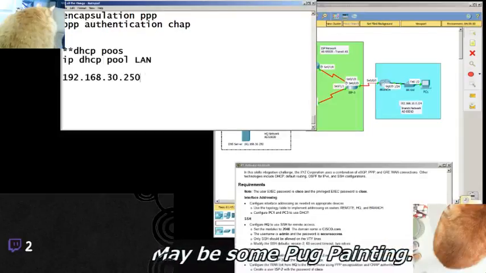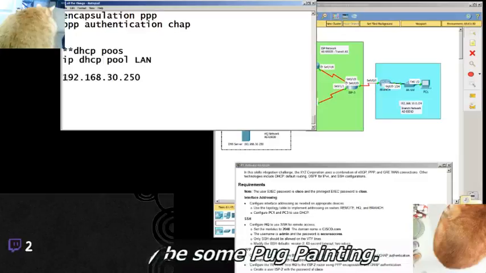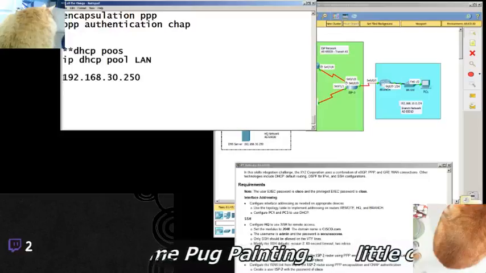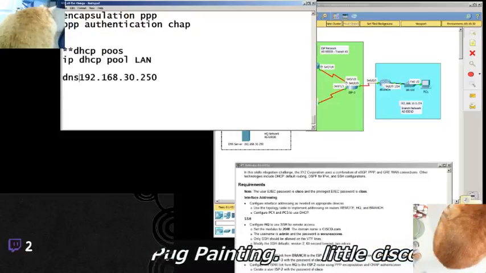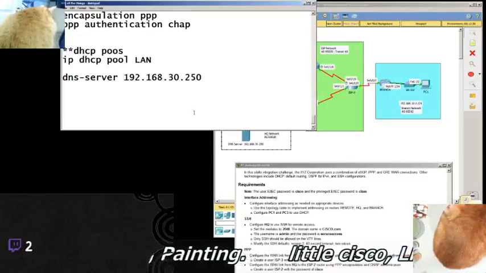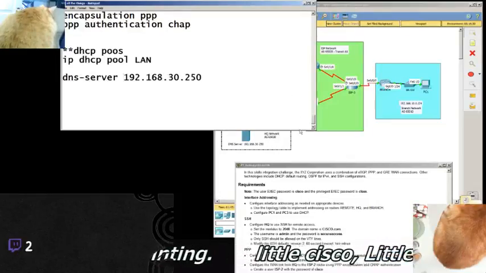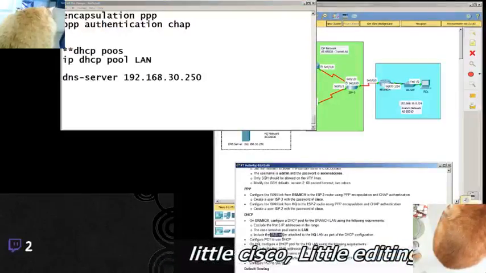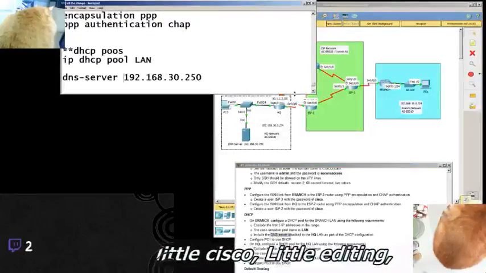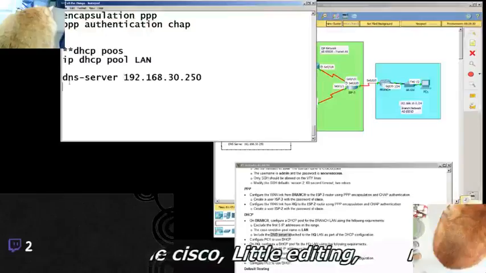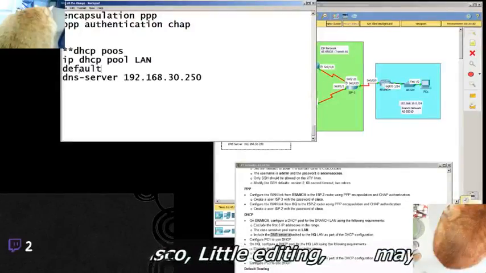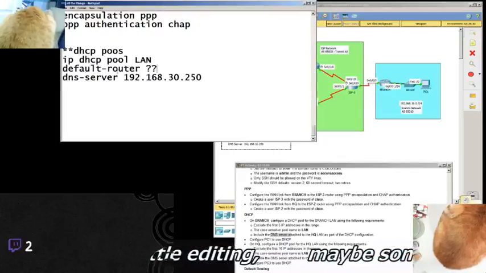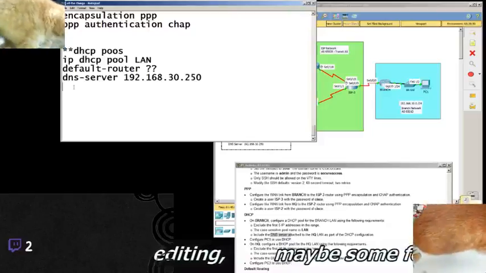Now we're figuring out DHCP server. DNS server. Oh, that is the DNS server. Okay, cool. So I totally just read the instructions wrong. How much do I bet I read the instructions incorrectly? Yes, include the DNS server. Okay, that's good. Default router. Not 100% sure.